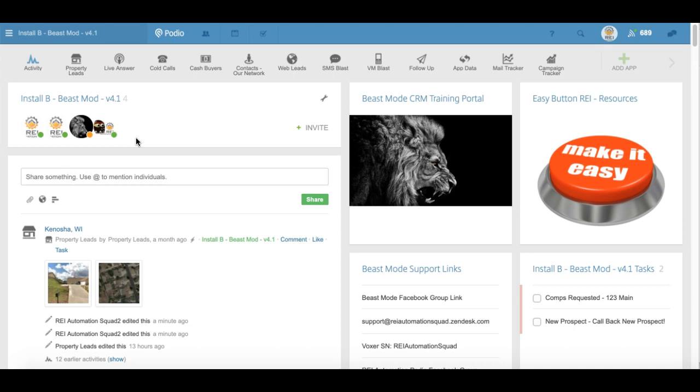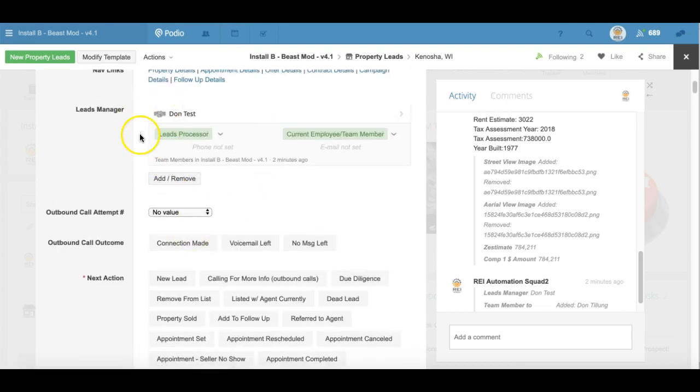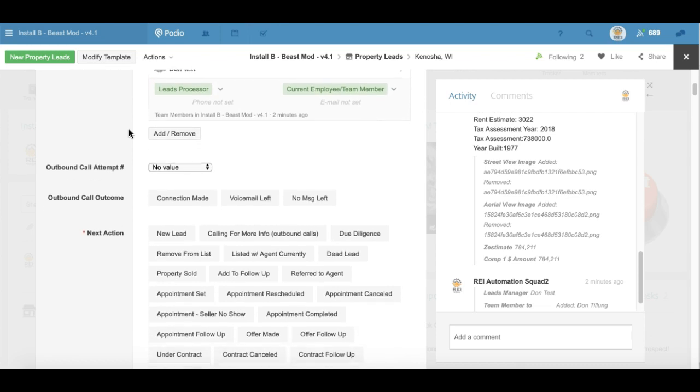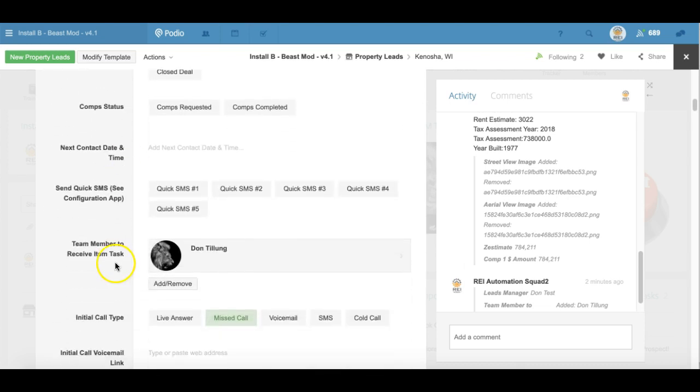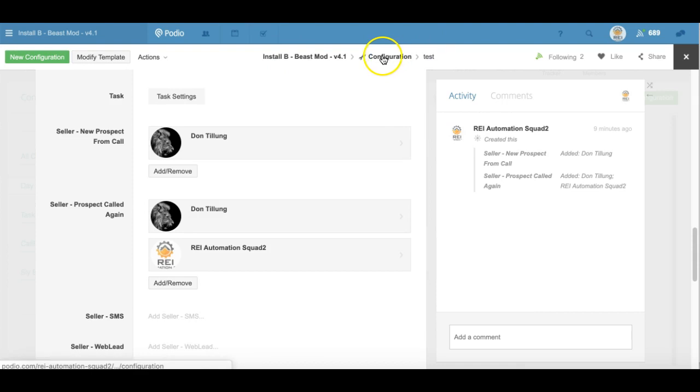However, I understand with sales and some other positions that's not necessarily possible or easily done. So what we've done is I've added this user in here as a test item. In an item itself, we've created a leads processor and leads manager role in a team members app. You can see that there, and we've got that person's name and Podio user assigned to it. I'll show that in a second. Then the team member to receive task, we put on the contact of that person. And in the back end, you've got your configuration app that controls your task. So here we put that person as well as two people on it.